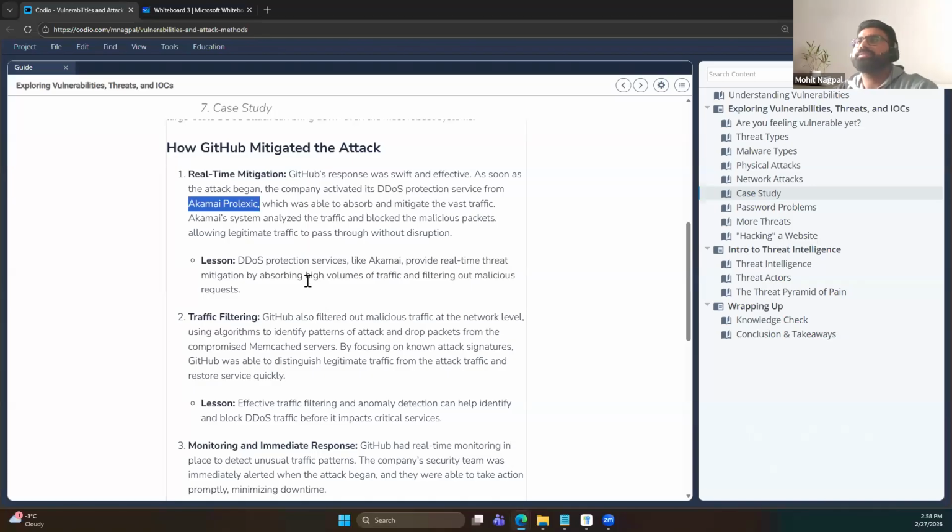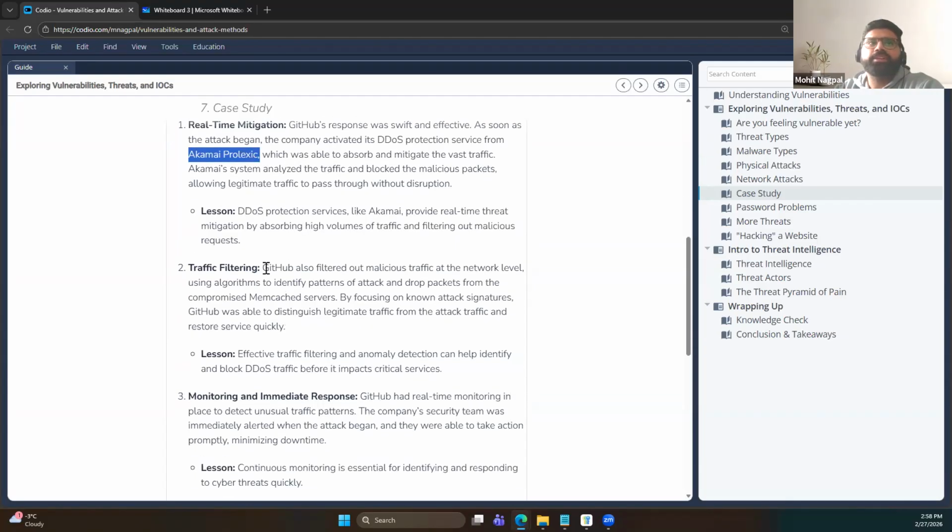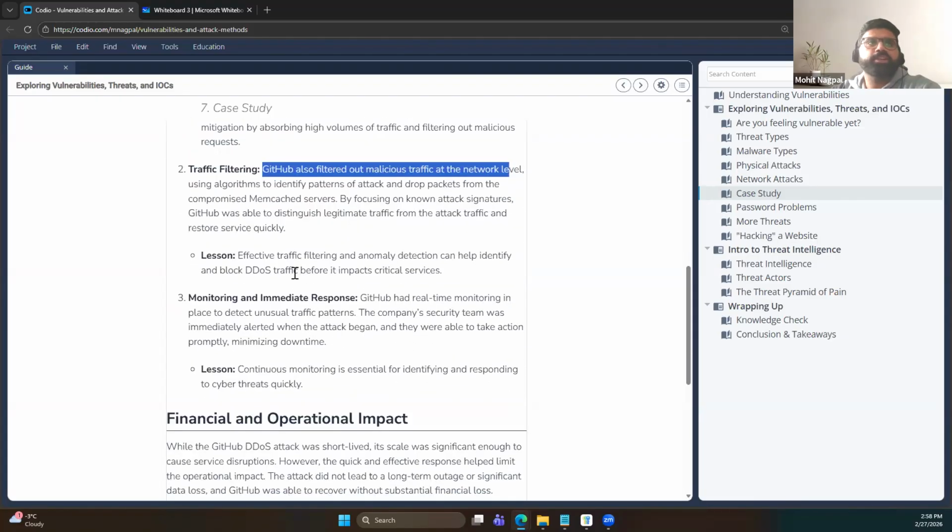Once they started absorbing the traffic, the next step was to start blocking it. We need to filter out the requests to make sure that any request coming as part of the attack does not reach the server. So they started filtering all the malicious traffic, all the IP addresses that were part of that DDoS attack, the distributed autonomous endpoints. They started blocking those requests from reaching the GitHub servers. That was the second thing they did: filtering out the traffic.